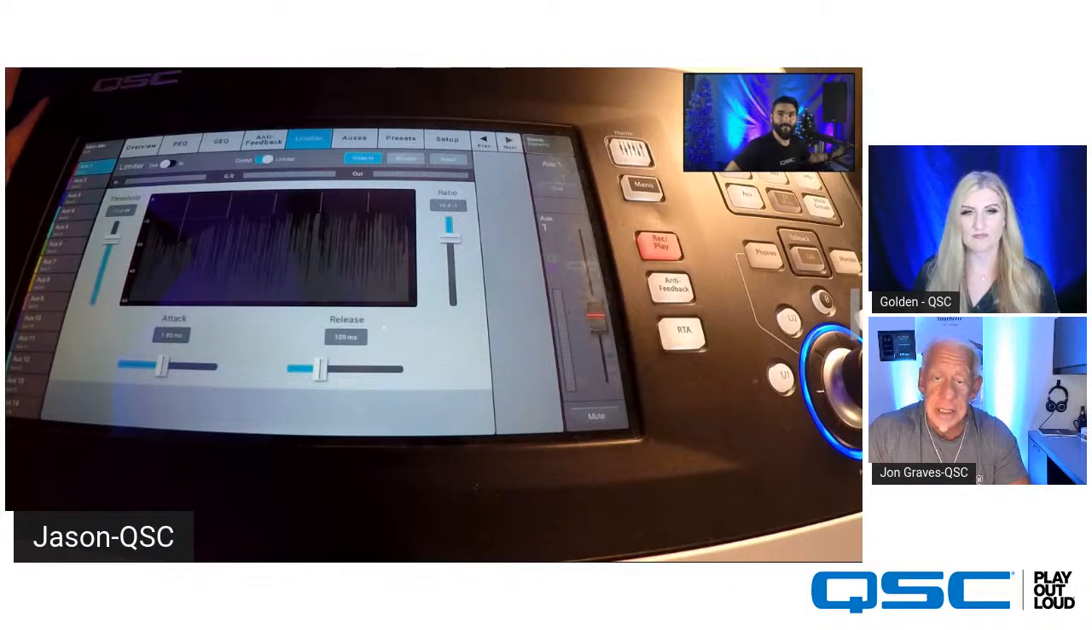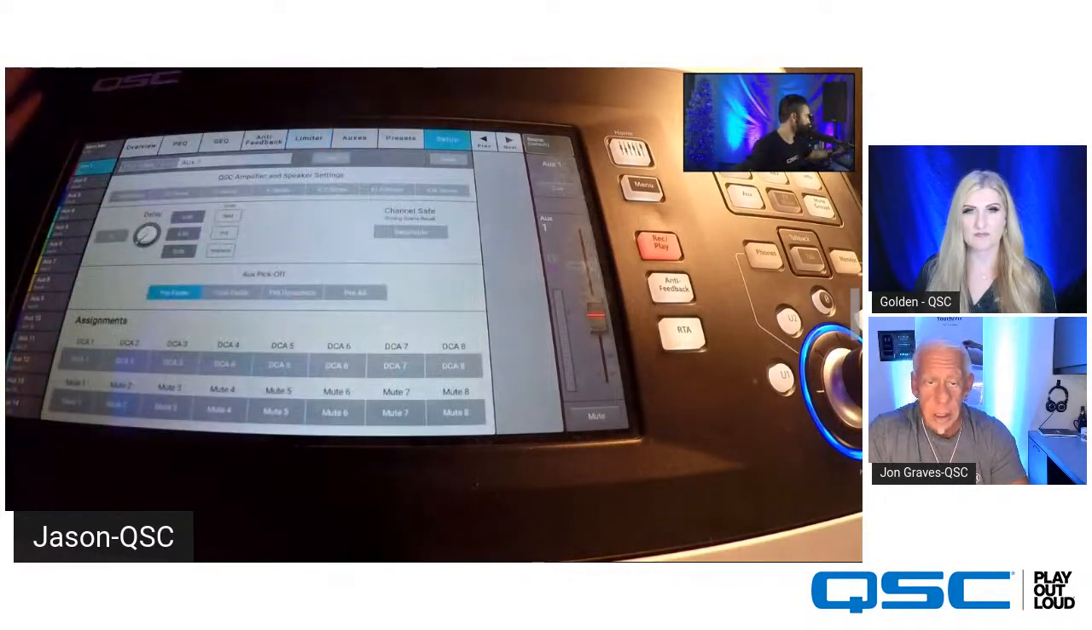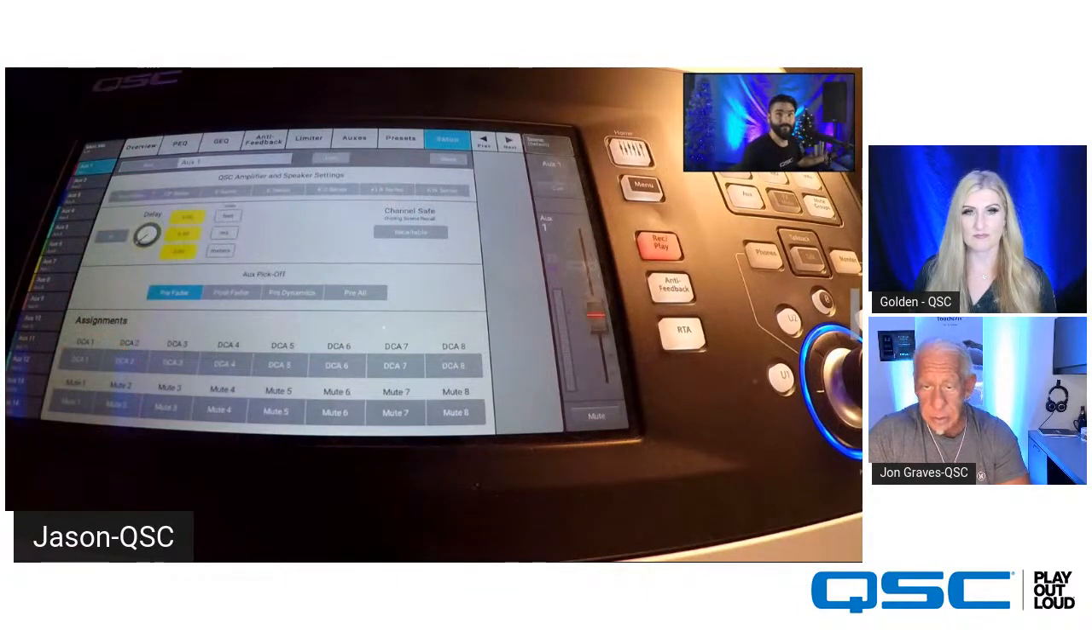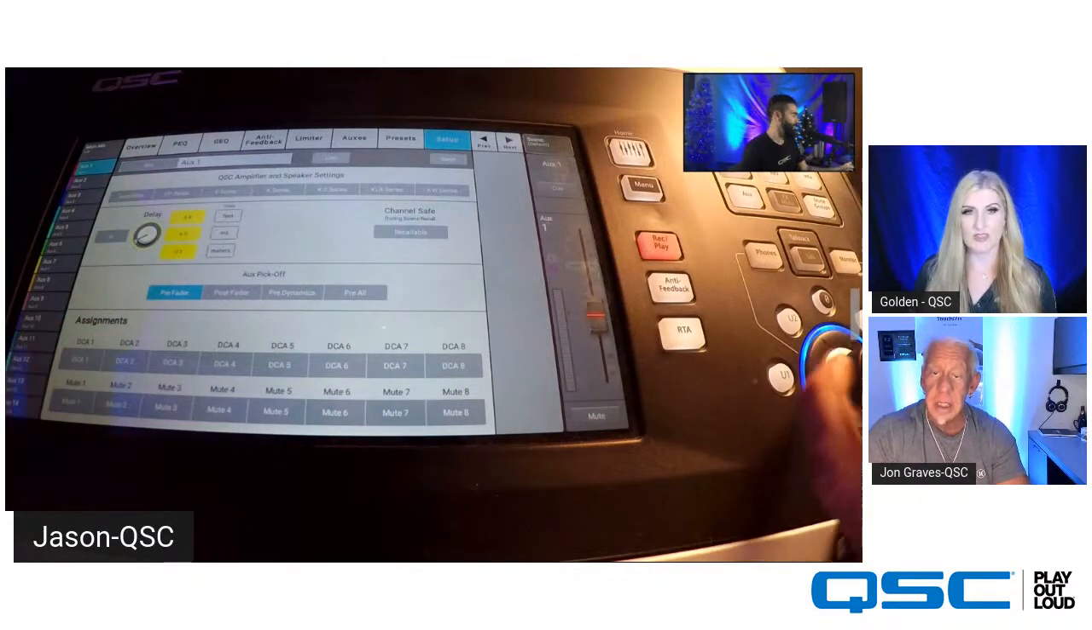This is the processing that's on the output. If we go to the setup tab on here, this is the output of an aux. You have the delay in this that allows us to time align things.